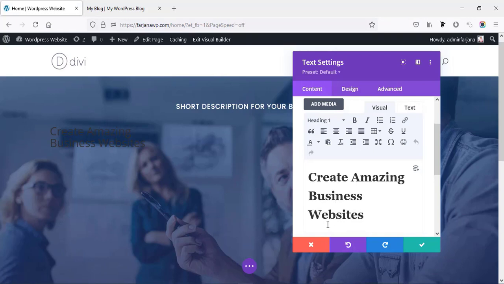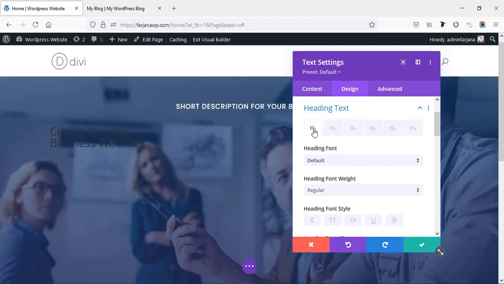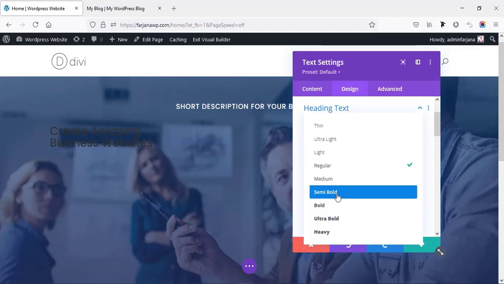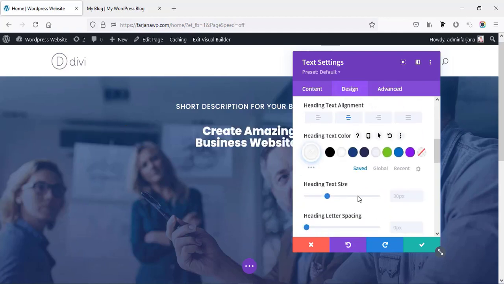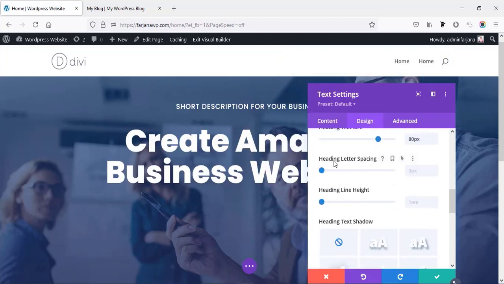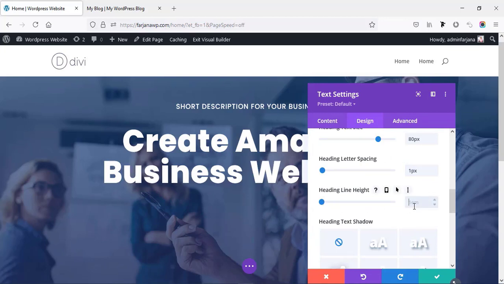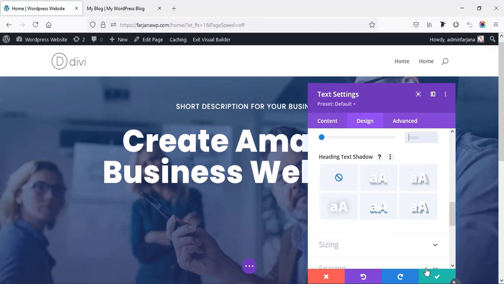Now I'm going to change the font style. In a similar way, click on this brush icon and it's the H1 tag. For heading font family, I'm making it Poppins. And heading font weight, I'm making it ultra bold. And font style, we can make it normal, and making the text align center, and the color will be white. And font size, I'm making it 80. And then here is letter spacing, I'm adding 1 pixel. And heading line height 1, okay, we can leave it as it is. So this text is done.